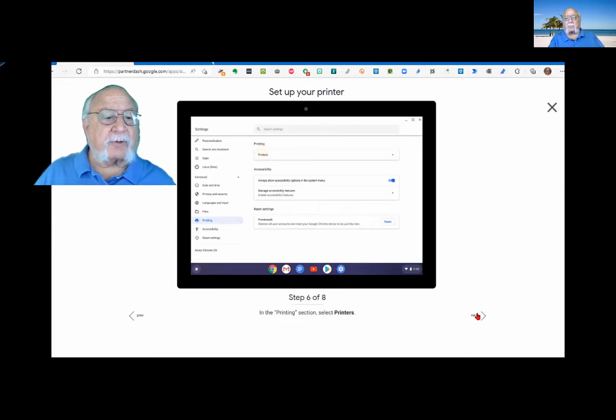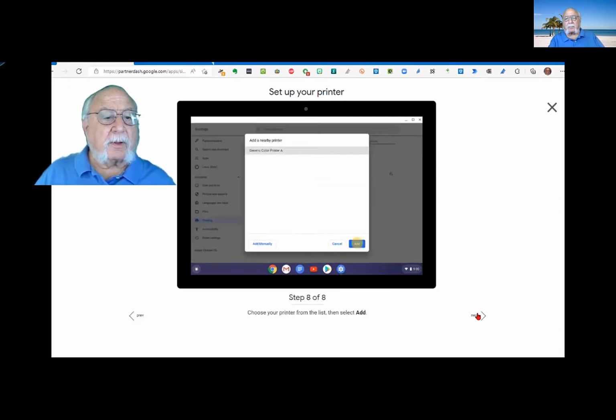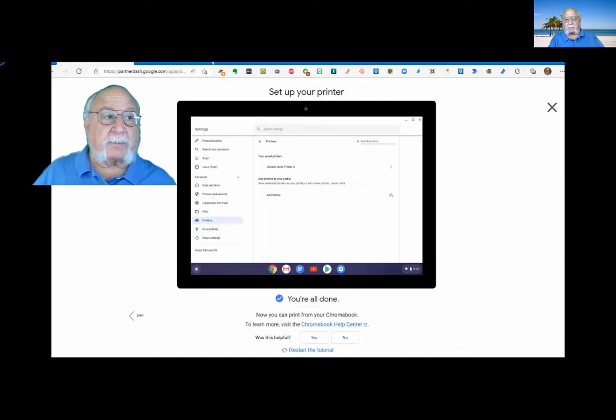In the Printing section, select Printers. Select Add Printer. Choose the printer from the list, then select Add. And that should be done.